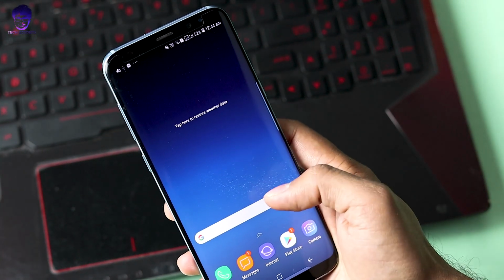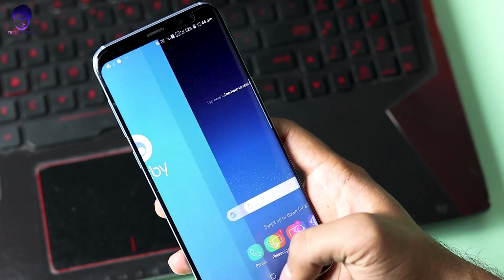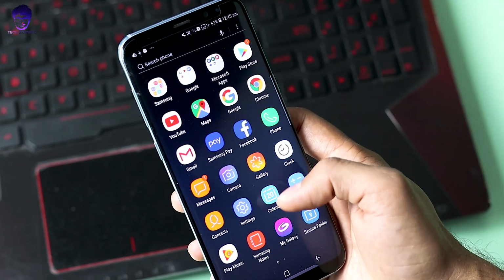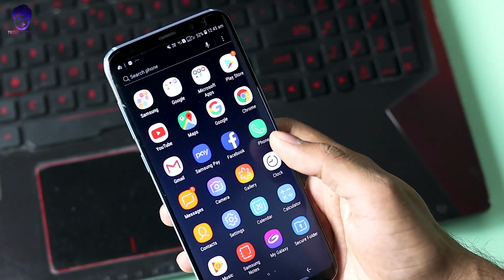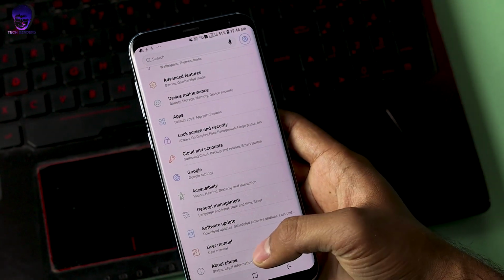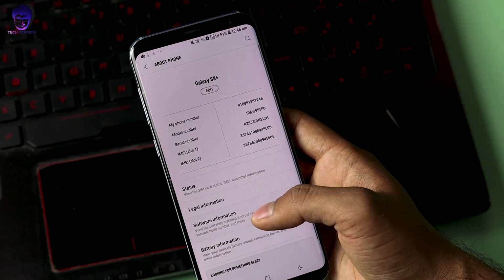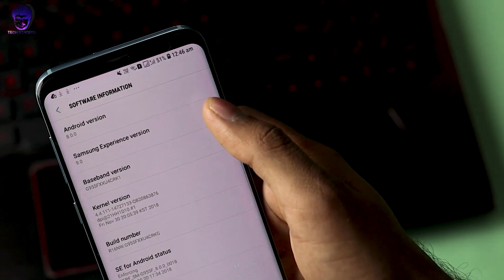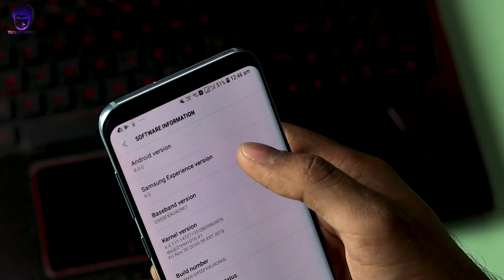So here we are in our phone and it has already been done. You can see that it has installed all the apps and everything, and the backup will be installed. Go to settings, About phone, and then Software information, and you can find that it has Android version 8.0 and Samsung Experience 9.0.